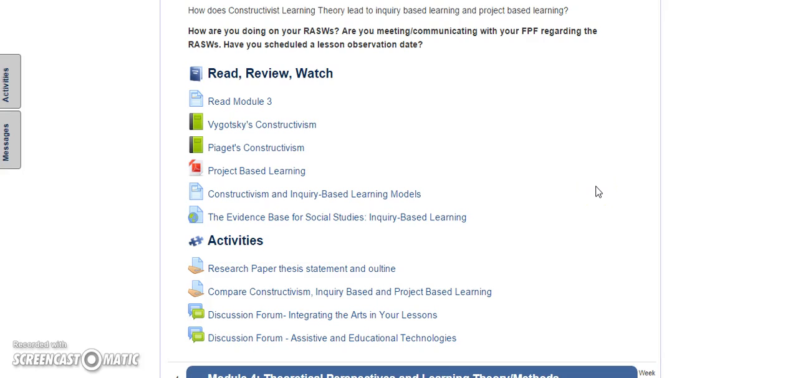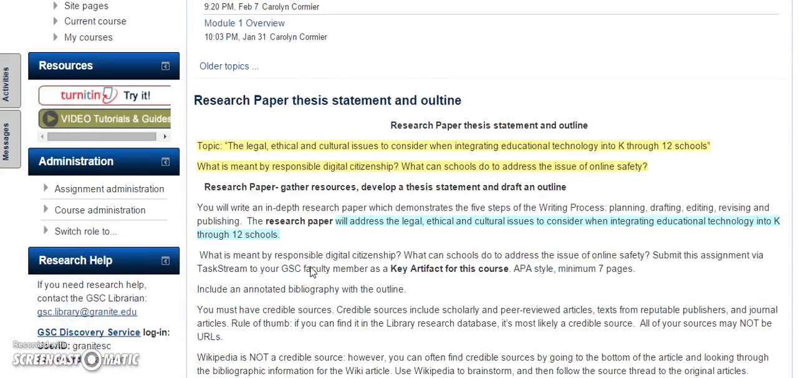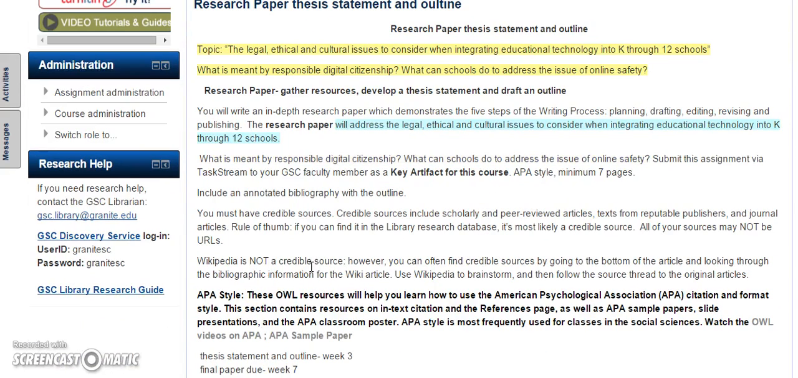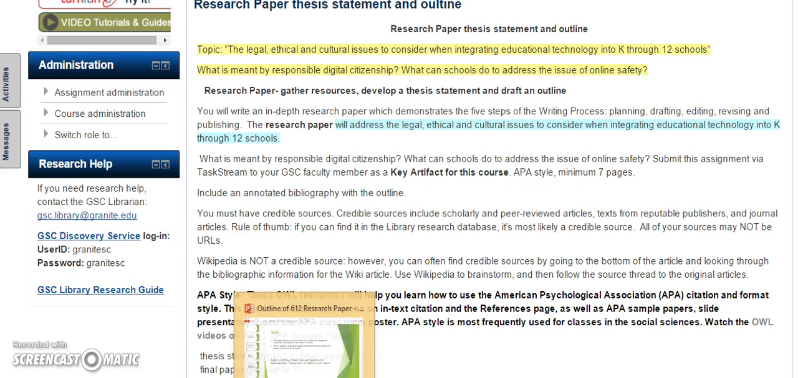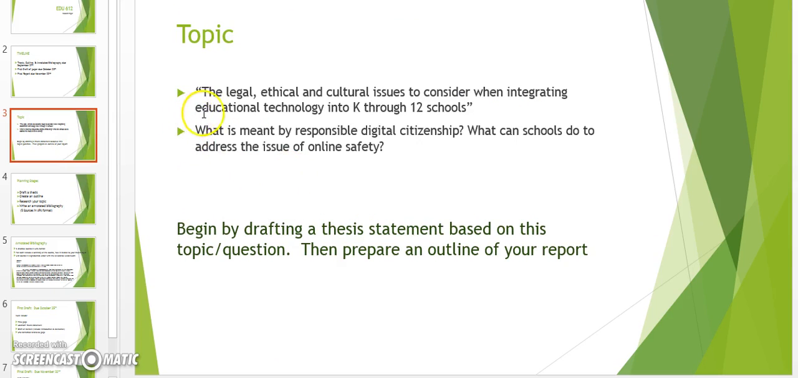Next, you'll begin planning the initial stages of our next large project for this course, which is your research paper. And you'll begin by looking at the topic for our research paper and start by planning your thesis and an outline and annotated bibliography of your paper. So what I'd like you to do is to consider this topic: the legal, ethical, and cultural issues to consider when integrating educational technology in K-12 schools. You might also include discussion about what it means to be a responsible digital citizen and what schools can do to address the issues of online safety.